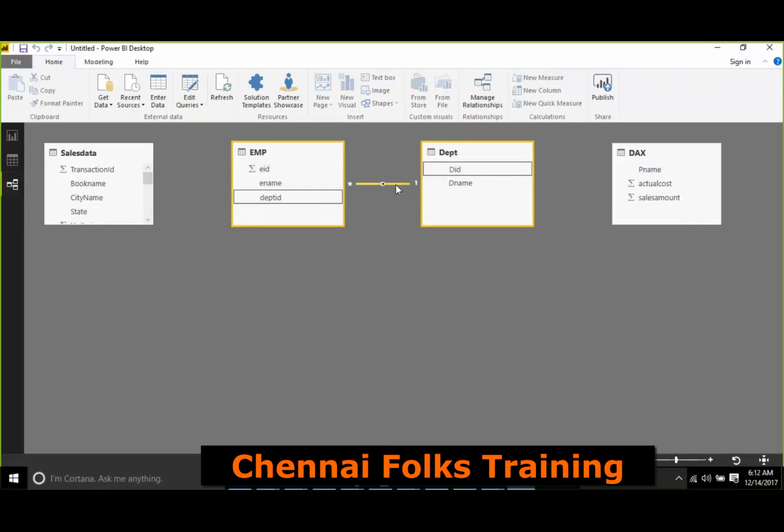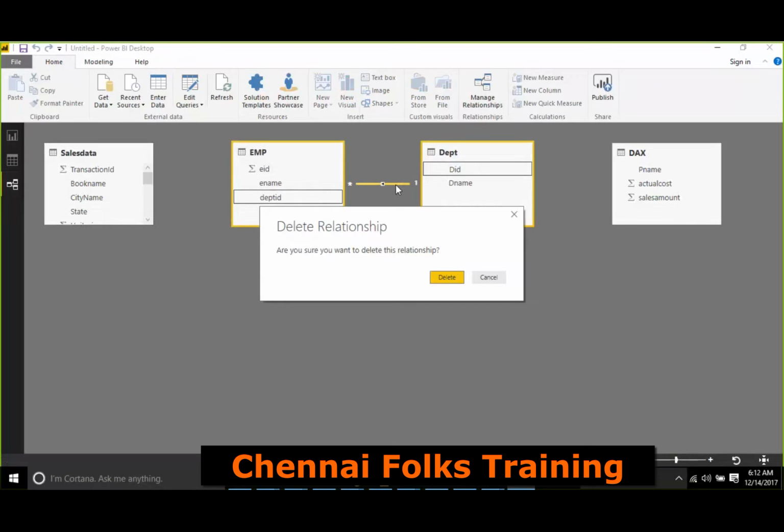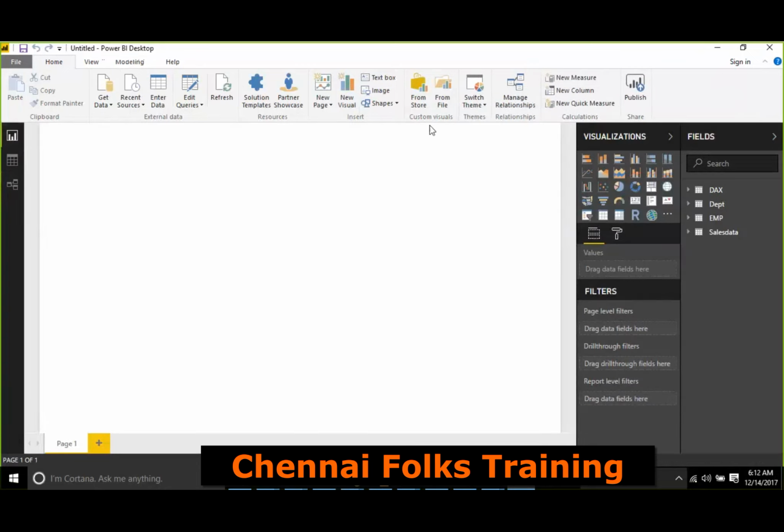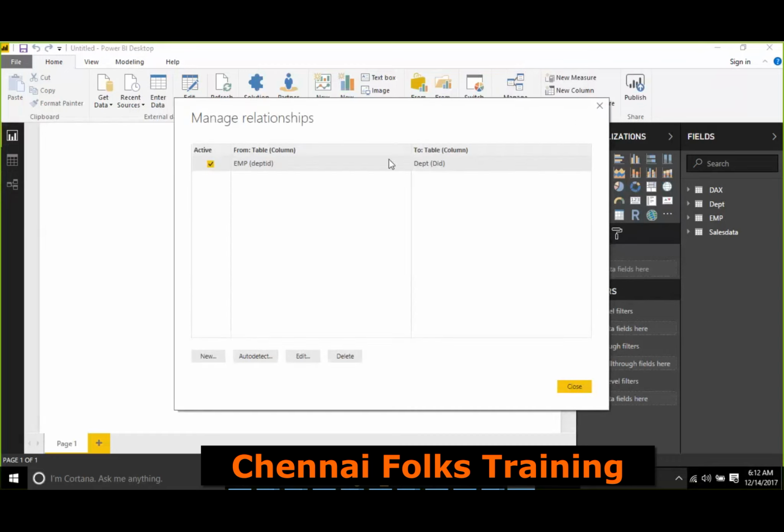That can be any direction. You don't need to drag and drop from one direction. Like in some tools we have limitation that you need to drag from a parent to child only or child to parent only. But here we don't have any limitation. You can drag from anywhere. Automatically it will analyze and give the cardinality. So here you can create a relationship, and the same way you can create and manage the relationship with the help of manage relationships also.